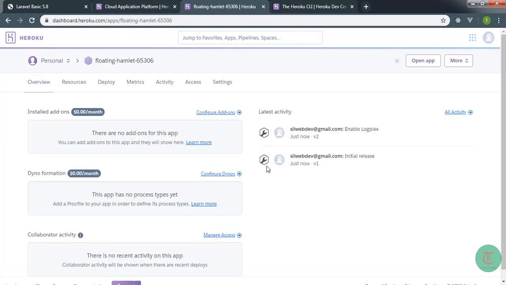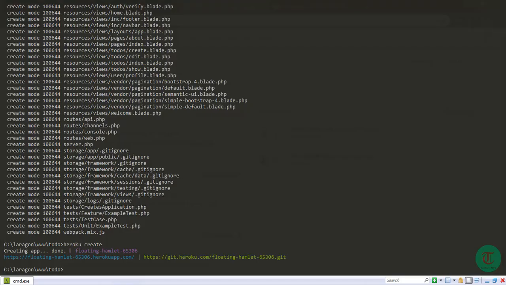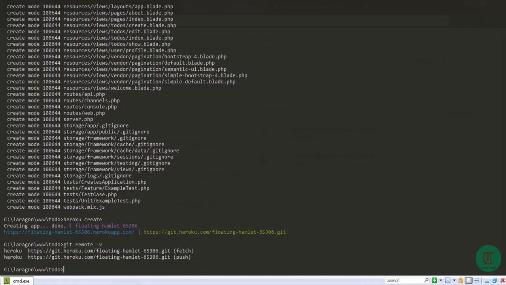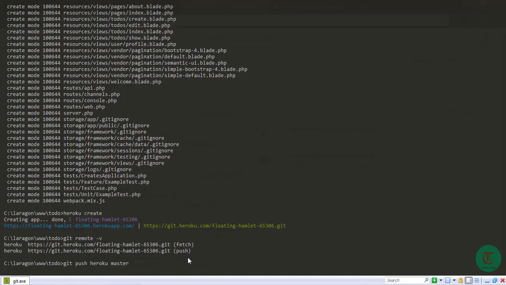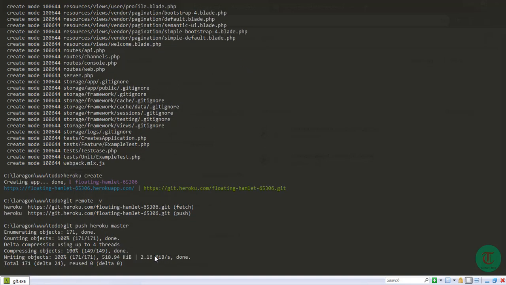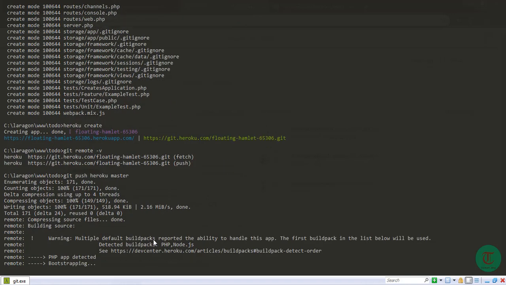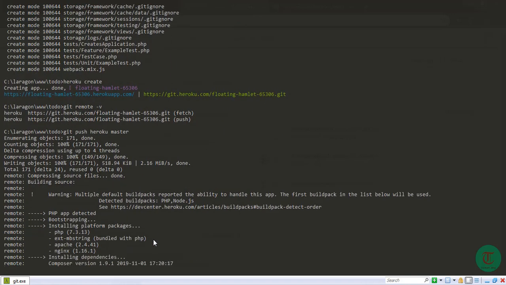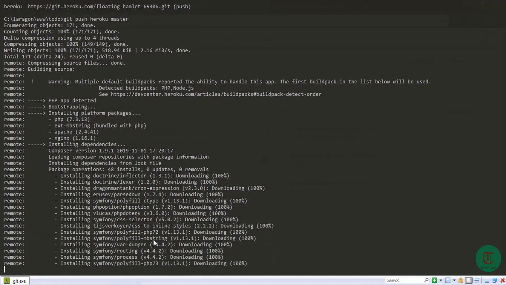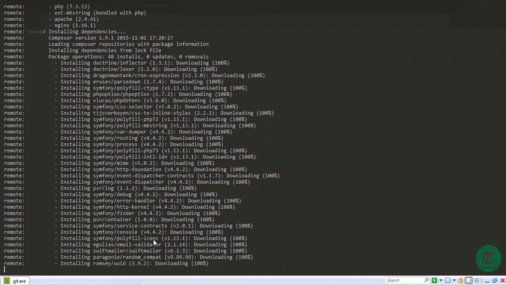The heroku create command also adds a git remote URL. We can verify it by running git remote -v. Here it is. So, to push this Laravel app to Heroku, we can run git push heroku master. Here you can see a lot of output. Basically Heroku is doing all of these things just to get our app set up, and you can see the remote install of all our composer dependencies is happening. So we just wait a couple more seconds.